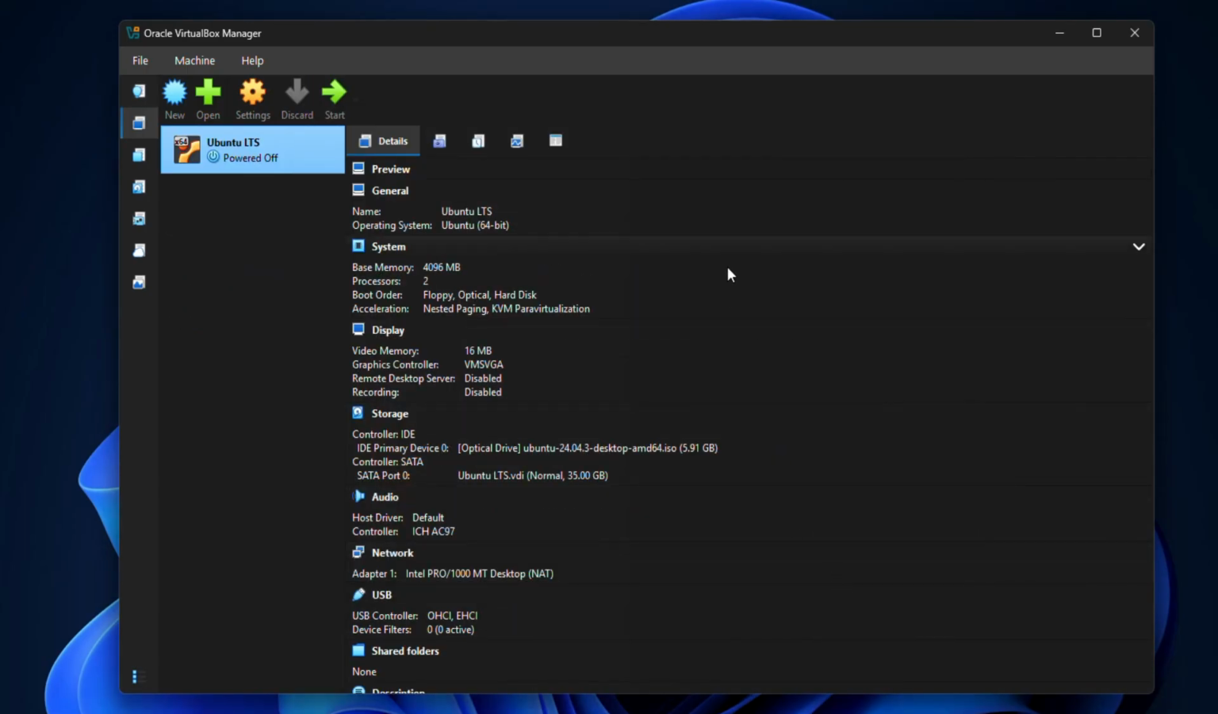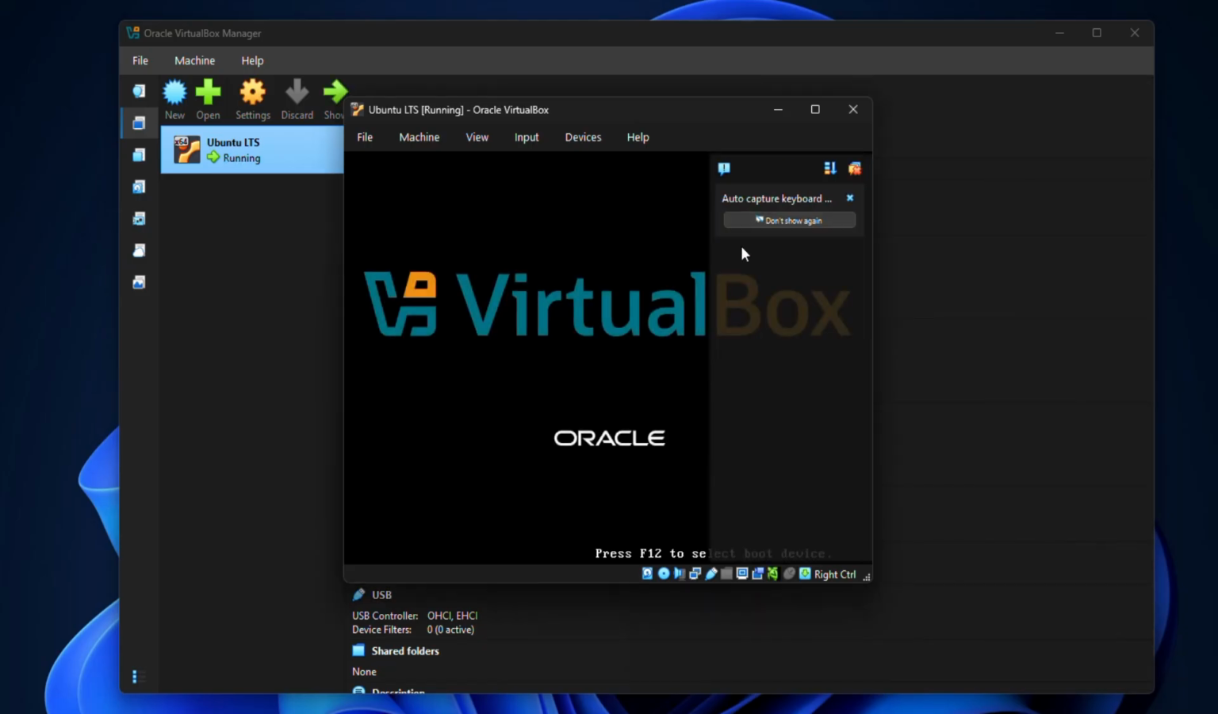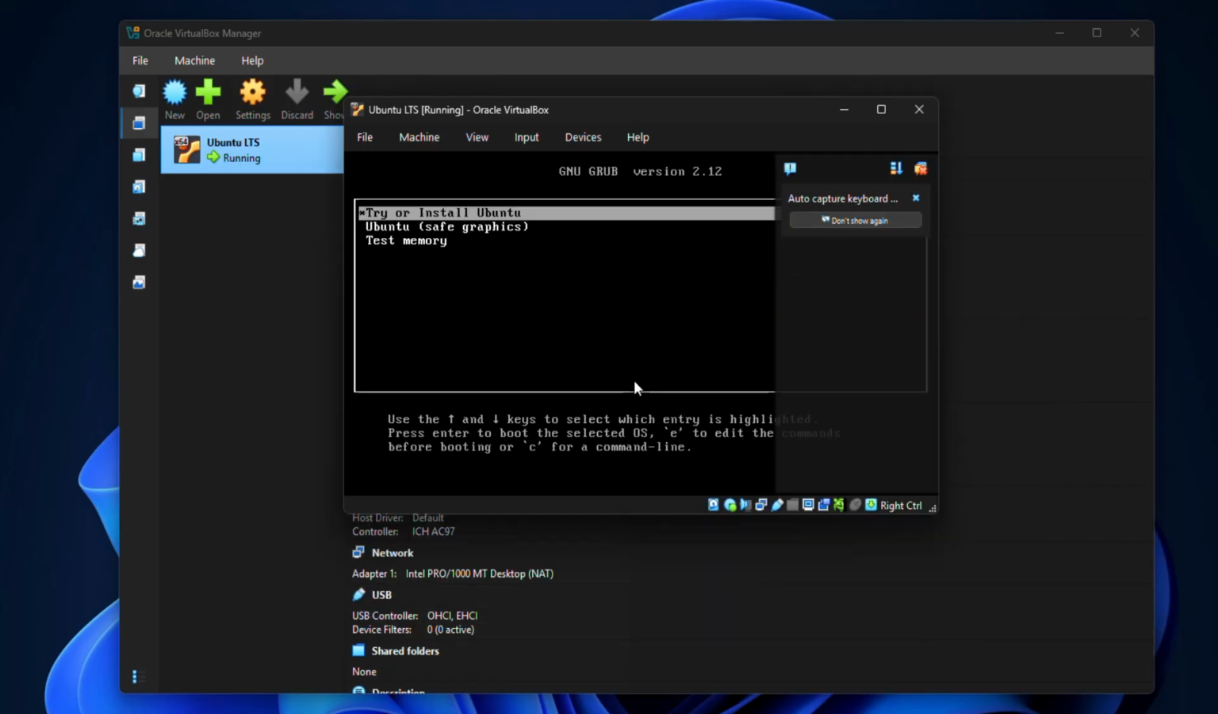Now in the left pane, you will see the Ubuntu LTS ready. So just select your newly created virtual machine and click on the Start button. The virtual machine will now boot from the Ubuntu ISO file and launch the Ubuntu installer. You need to wait for a few seconds over here and Ubuntu will start loading.